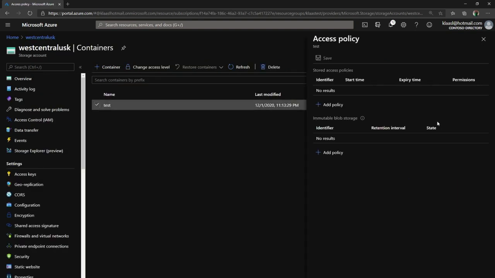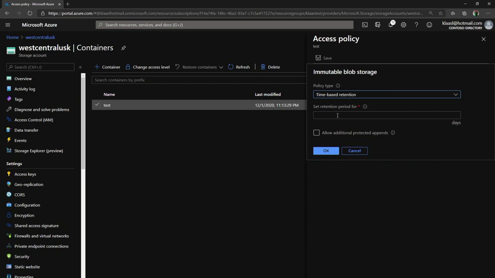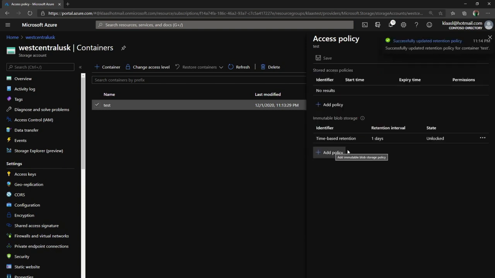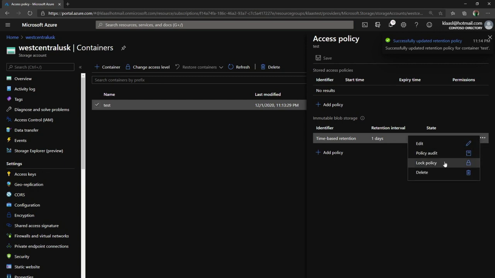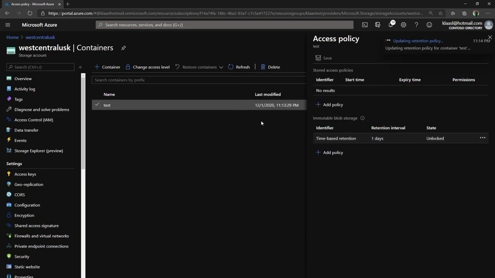And now I'm going to go to the container and I'm going to set an access policy. And here's where I set my immutable blob access policy. In this case, I'm going to set a time-based policy. And I'm going to set the retention for 1 day, because I do want to clean this up later on. And I'm going to go ahead and lock my policy. So we have a nice warning in there that says this is irreversible.